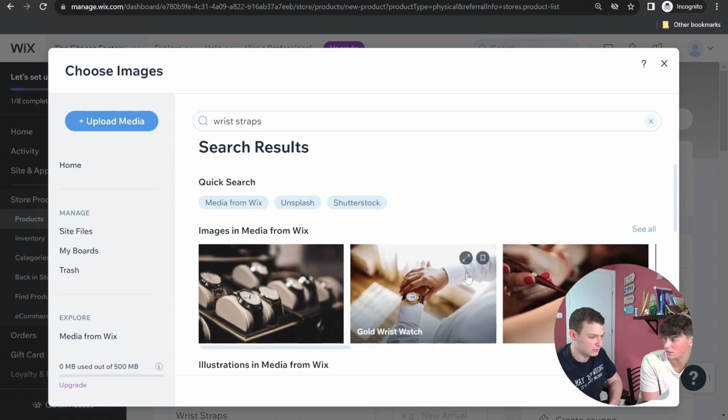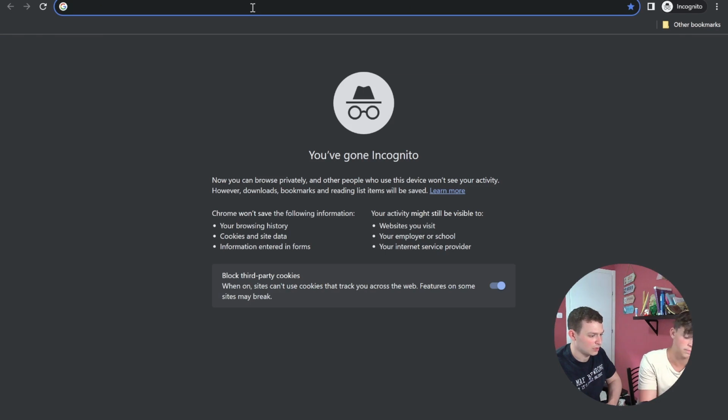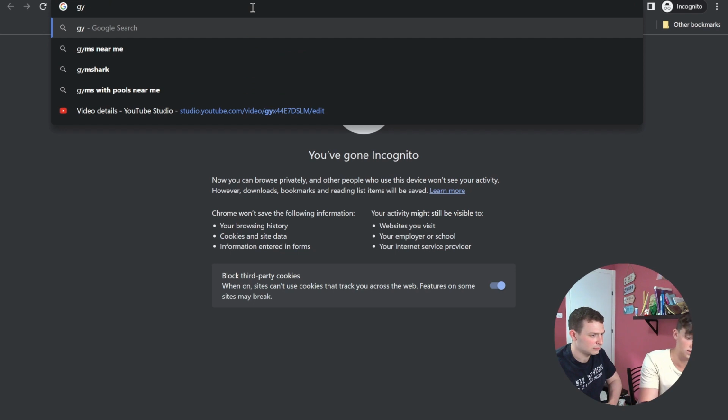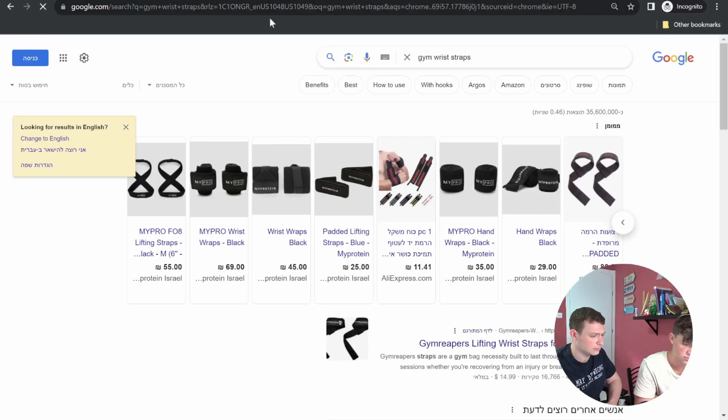So is it hard to put an image of mine on it? No, you can. Okay, go ahead and X that. I'll go into Google and search for wrist straps. We'll do gym, so it doesn't give me the other things that they give me. Gym with an M. Yeah, so something like that. Okay, so we'll do images.